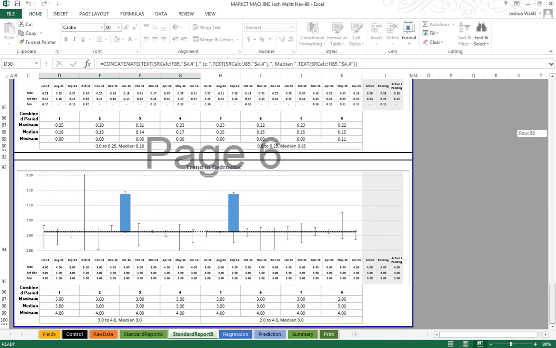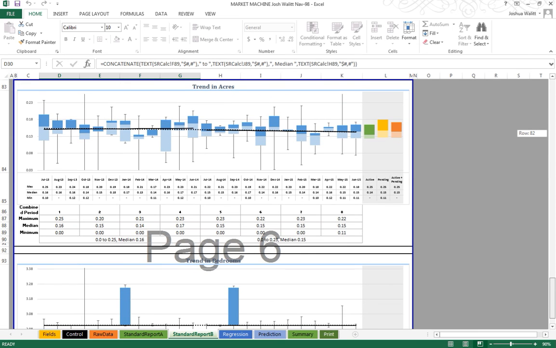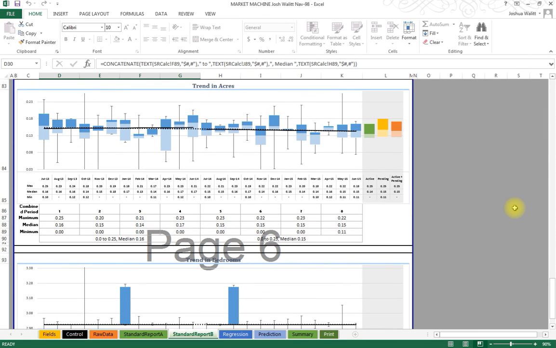Trend in acres and bedrooms. These last two are actually customizable. So next we'll take a look at a summary page of all of this market information.